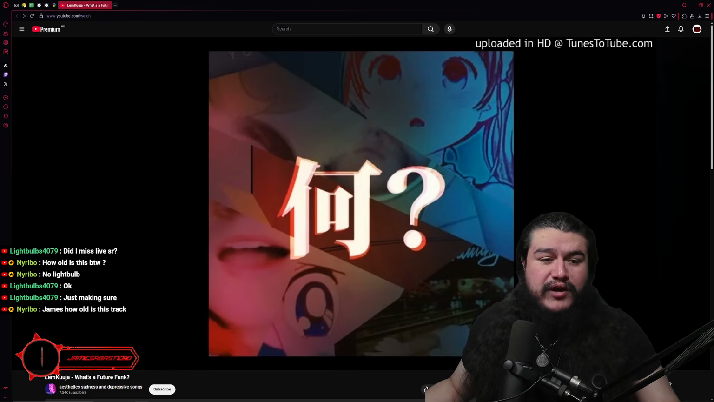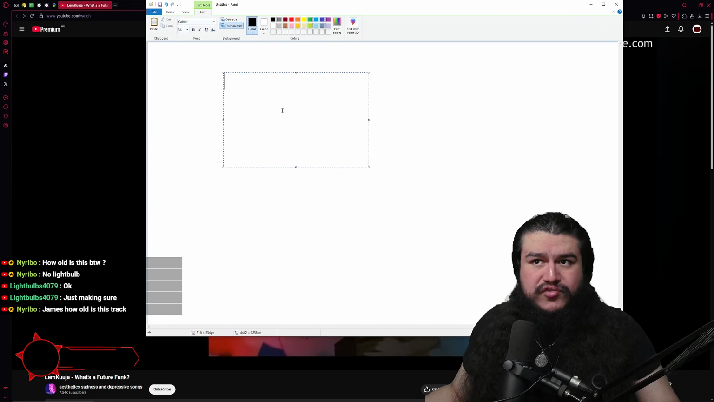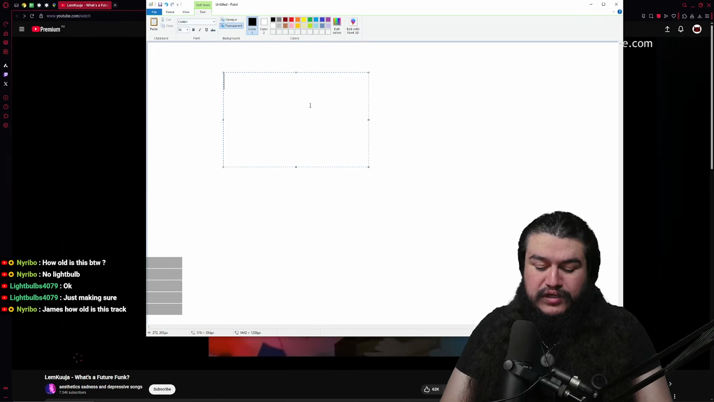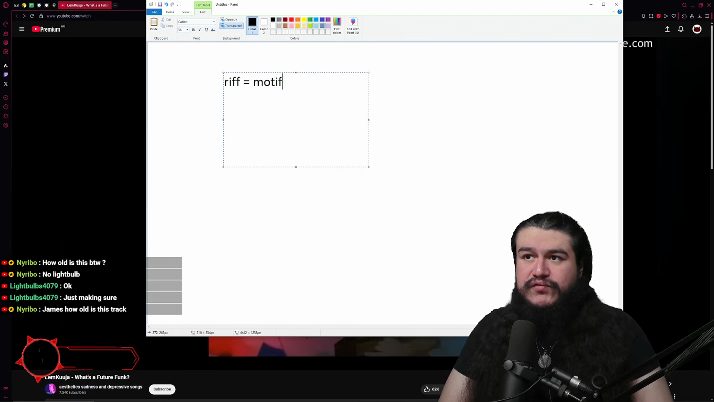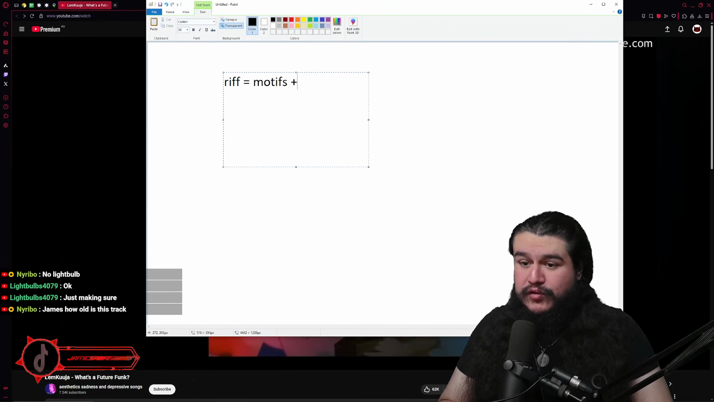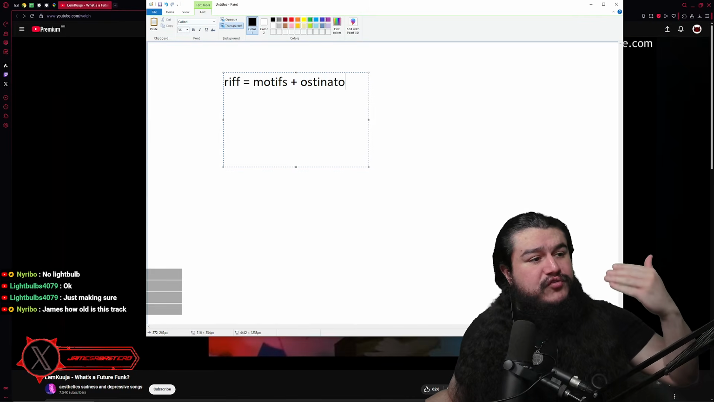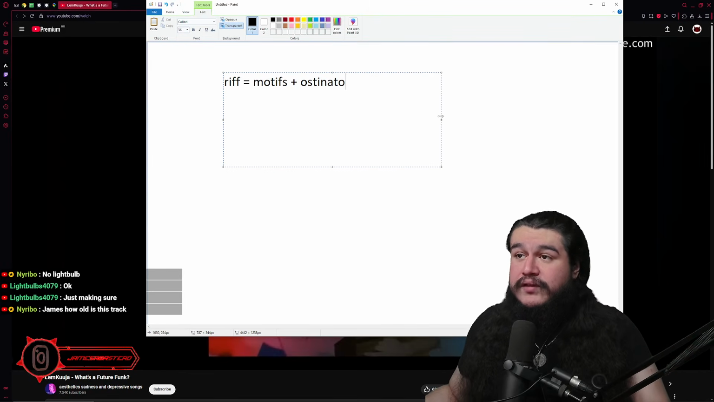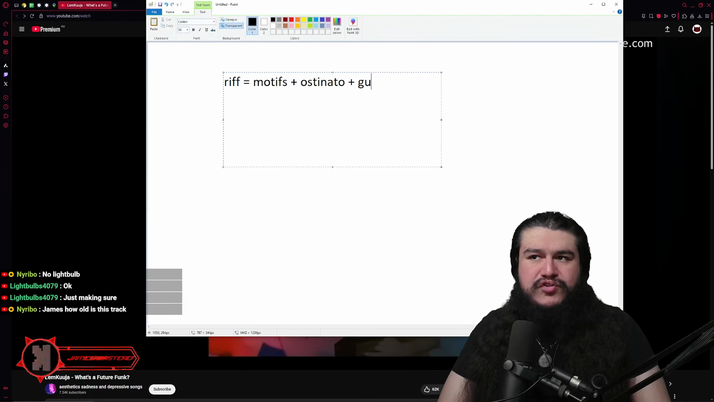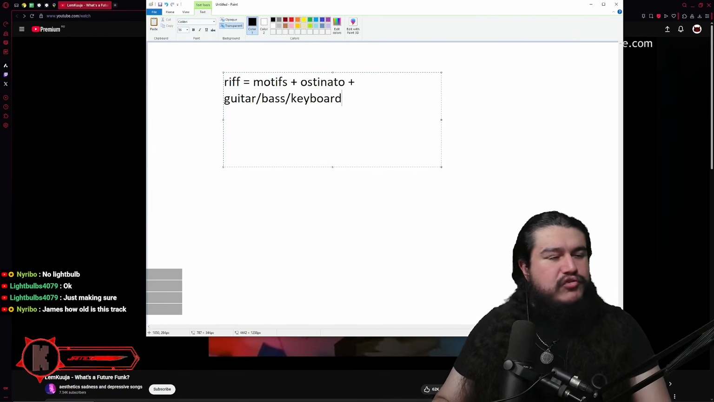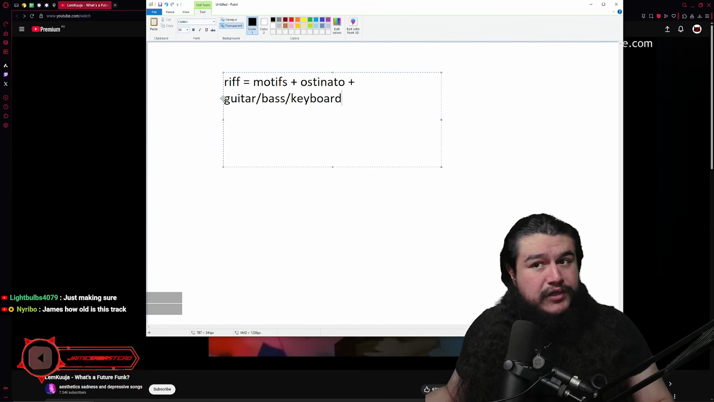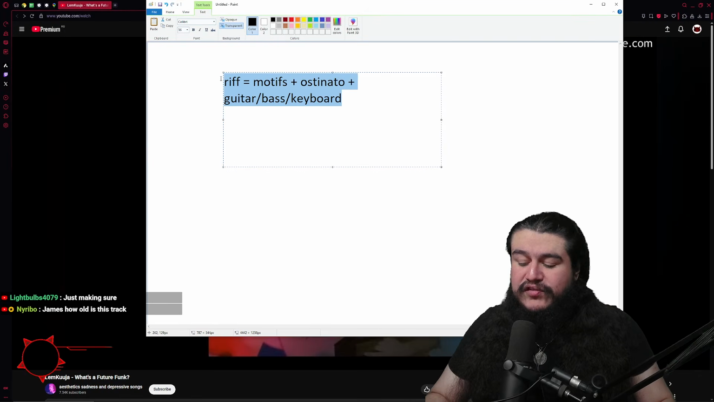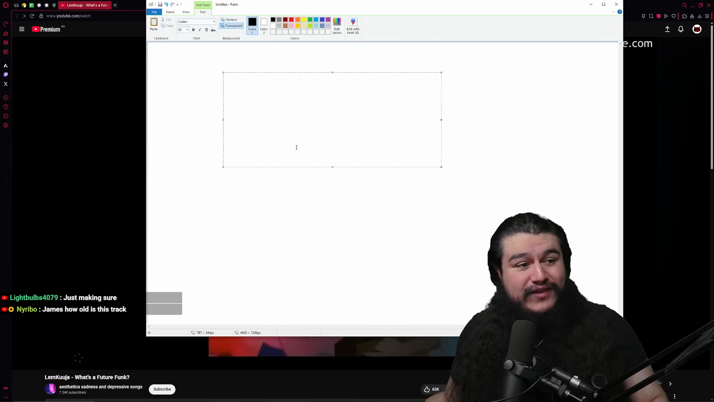So right now, what we have the guitars doing is playing a riff. Riffs are a more contemporary version of motifs being put through an ostinato. Ostinato meaning that you repeat something over and over again, and then that being played on a contemporary instrument such as a guitar or a bass or a keyboard, usually in a more contemporary modern genre such as funk, rock, metal, anything like that. So we replaced the initial motif with the riff and the groove.